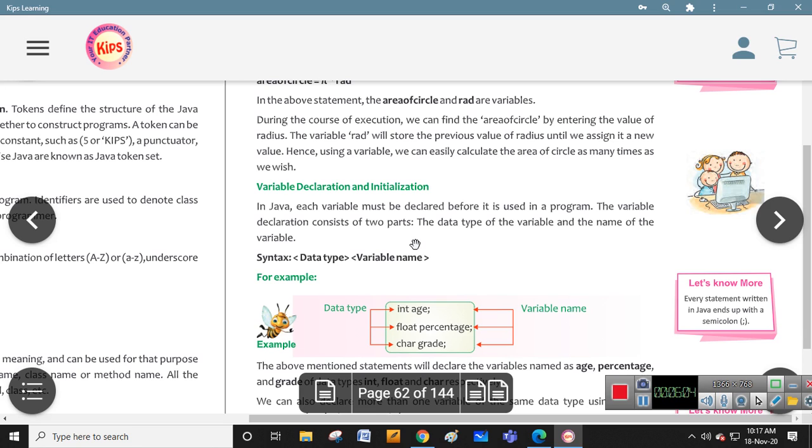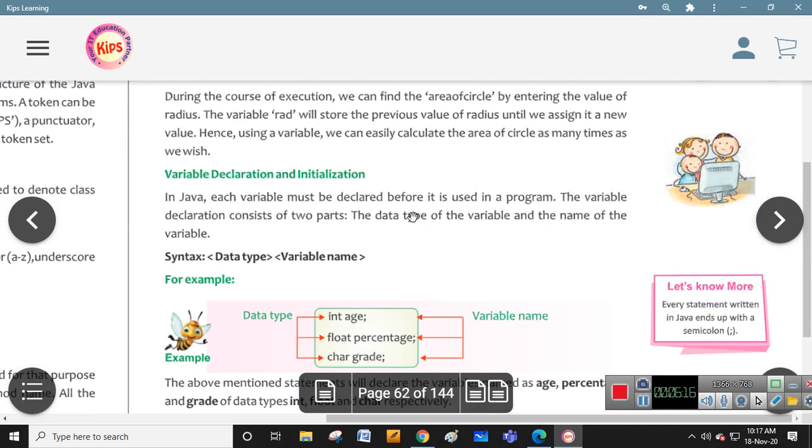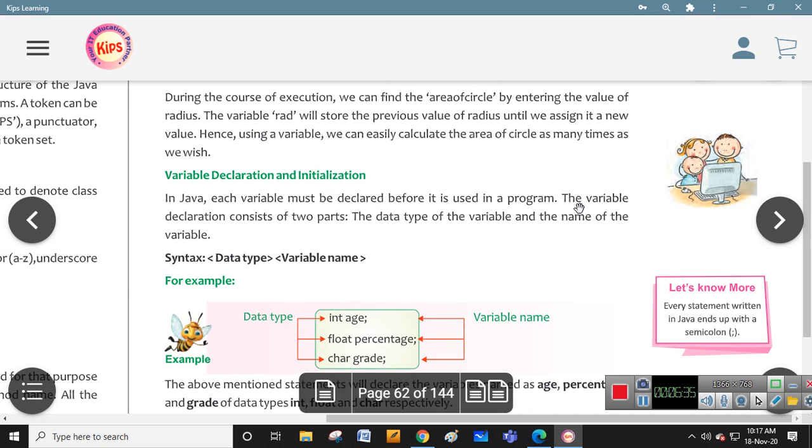How to declare this variable and how to initialize this variable, that we see. How to declare and how to initialize it. So in Java each variable must be declared before it is used in a program. Matlab program mein aap log use karne ka pehle aap log variable ko declare karna padega. The variable declaration consists of two parts. This is very important. Please be careful while doing this initialization declaration. This is a very important part, so please see it.